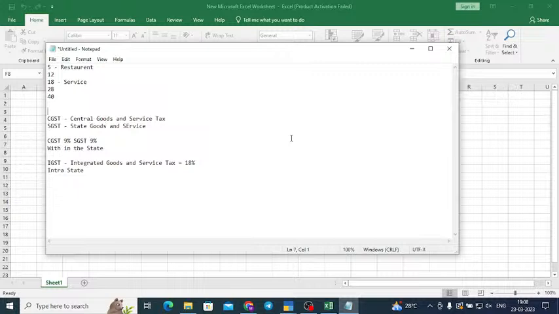Then is it interstate sales or intra? Intra means within a state. Okay, sorry, this is interstate sales. IGST means interstate. Intra means within a state. Fine. So now we are going to see how to configure it in Tally and how to calculate a tax in Tally.